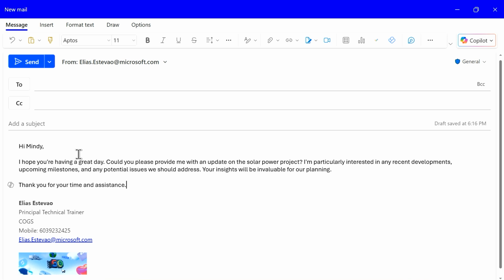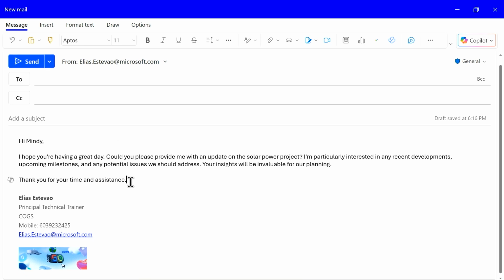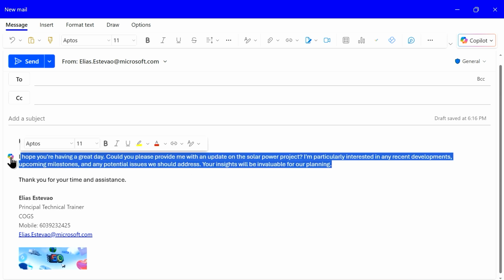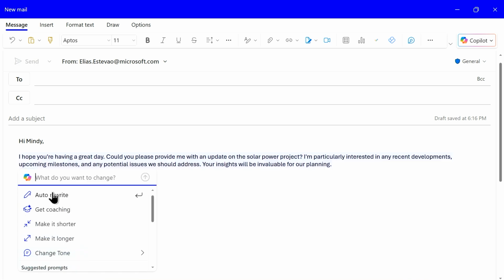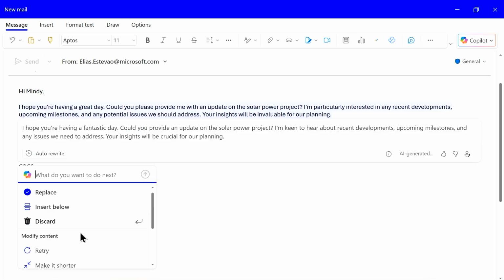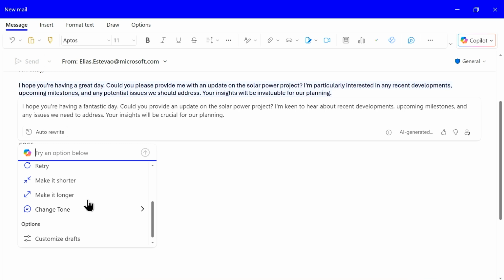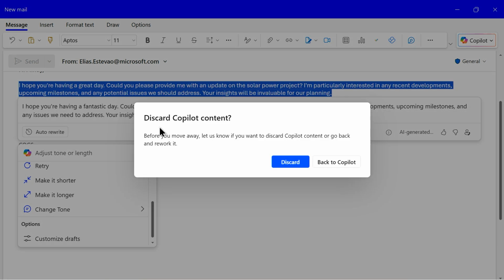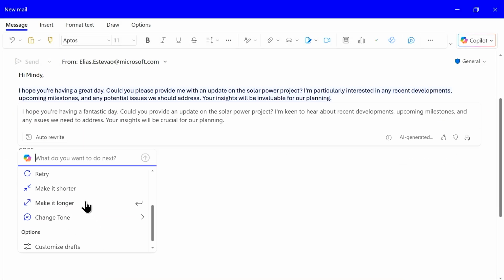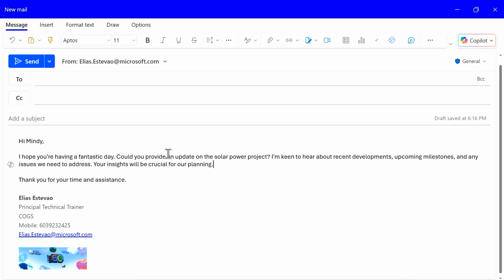And one thing that I can do, I can be more efficient. Supposedly I have the body of my email, and I simply want to change this body of the email. I can click on Copilot, and I can say auto rewrite to rethink your response, write it again. And I can also, just as we said before, maybe I want to make it shorter, make it longer, change the tone. But for now, I'm just going to keep it the way it is. So let's go ahead and say keep it. Replace, and it's done.